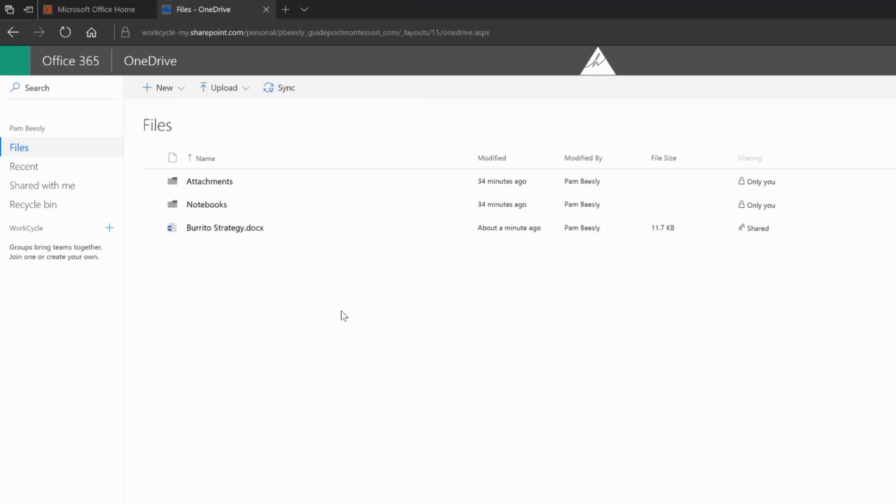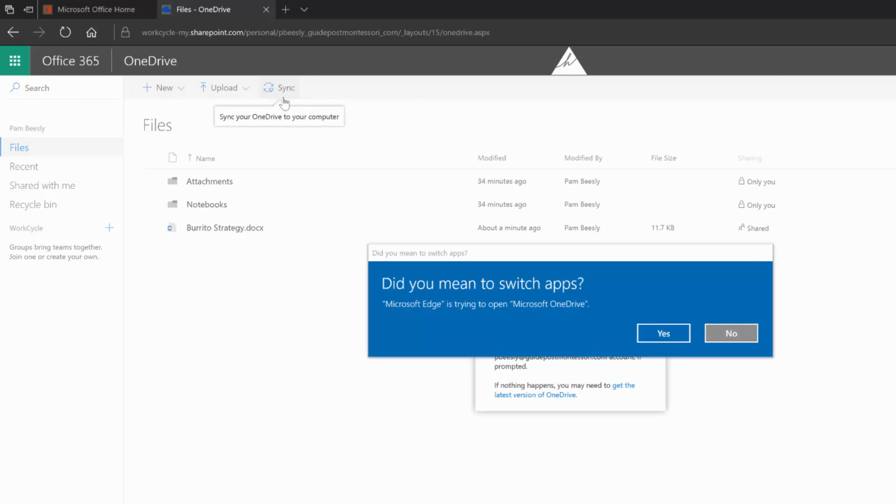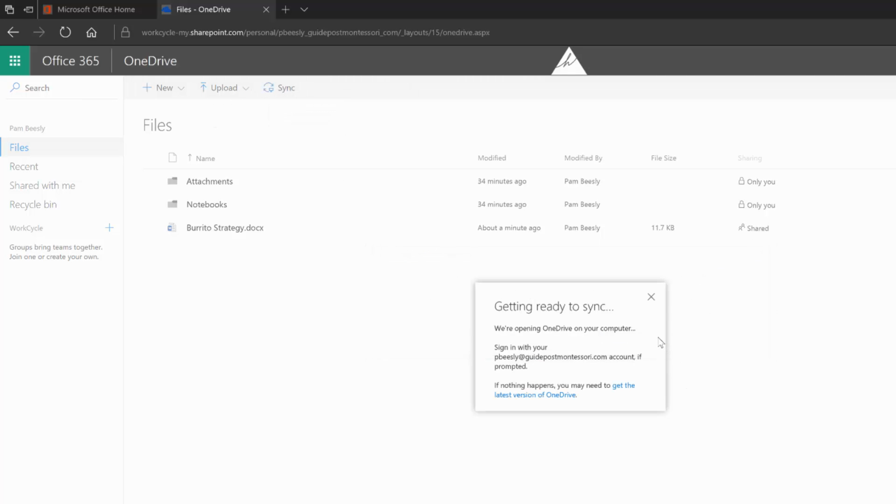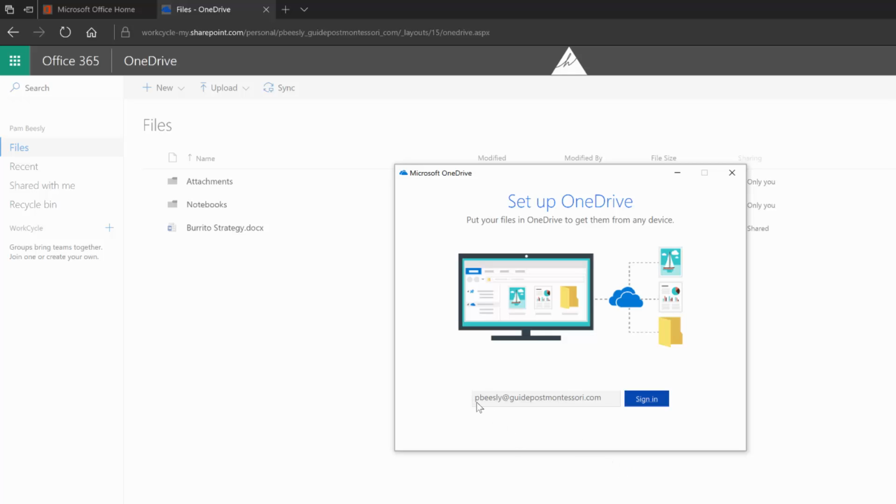Okay, and so the final thing that I want to show you is that you can sync this with your computer, meaning that all of these files will be local on your computer in addition to up in the cloud. And the way you do that is a one-time thing. You say sync your OneDrive to your computer. Click this button. It's going to open up a little menu.